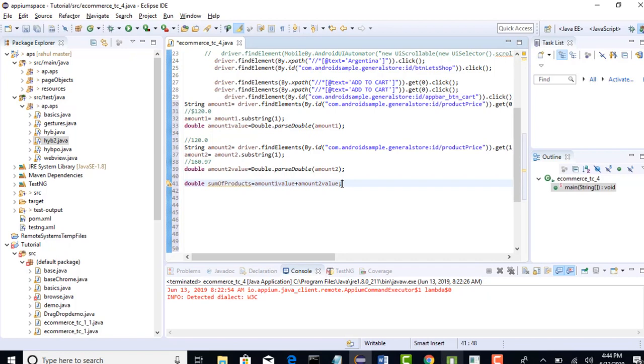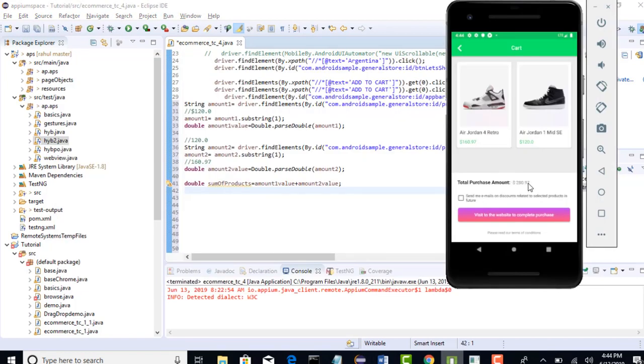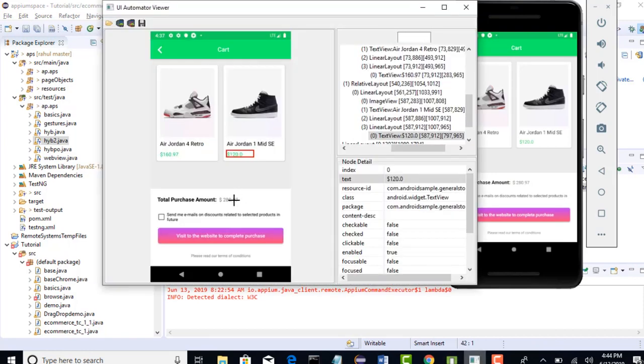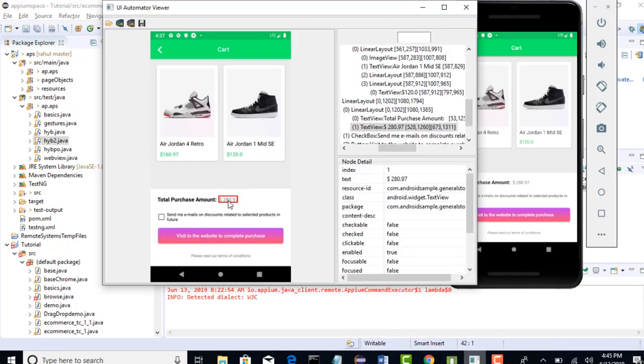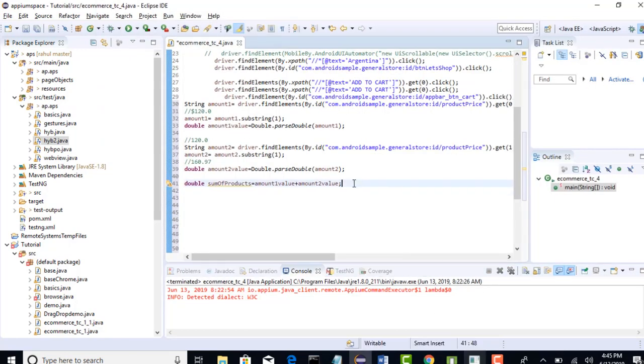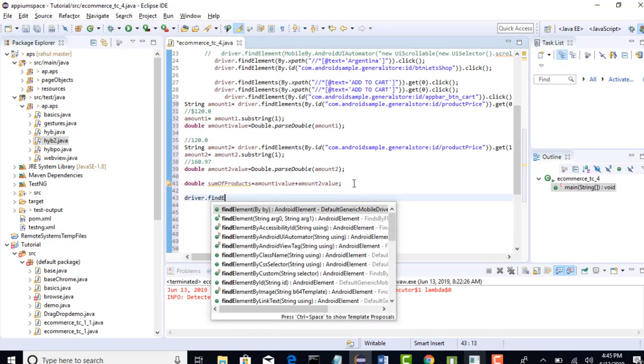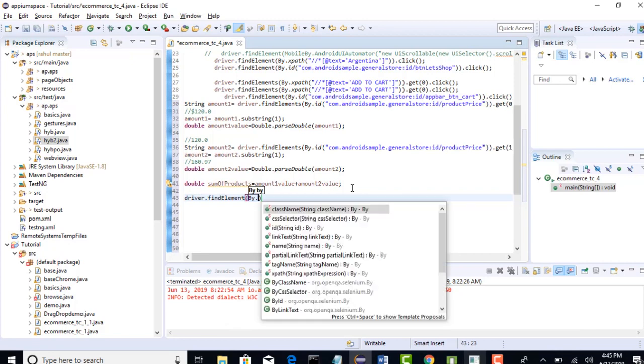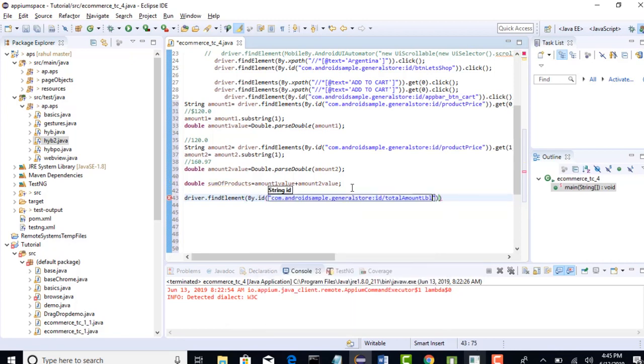Now let's grab this total purchase amount field. Yeah, here it is, and we have an ID for this as well. So you can use ID, XPaths, or Android Automator. Okay, class name.